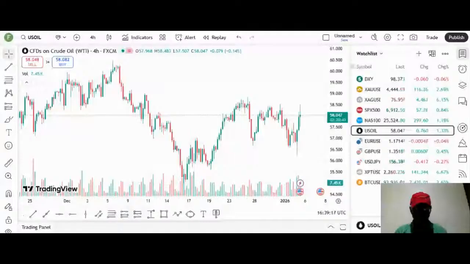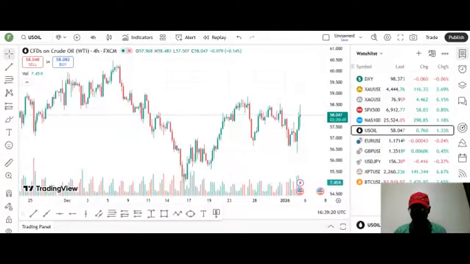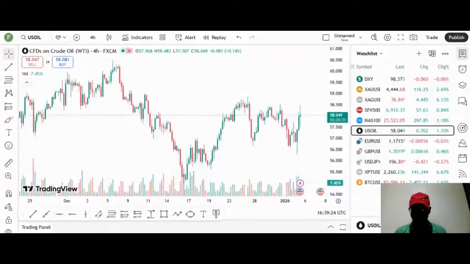So now, really, that is how you will create your TradingView account and be able to analyze on your account. So now let me just tell you whatever you would need to do.